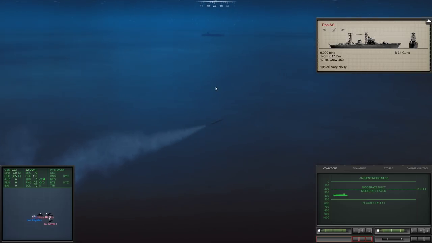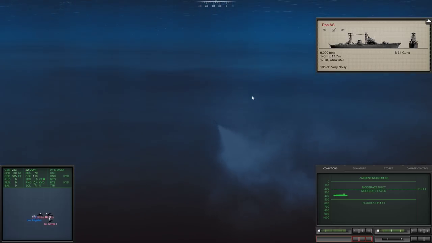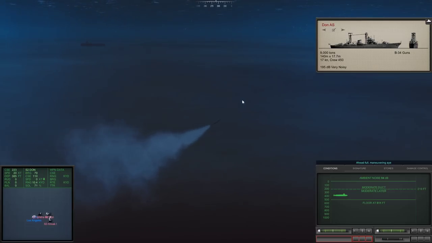I don't know, the torpedoes seem to only have a binary option. Either go active or don't go active. I'm going to go ahead and cavitate. I don't care. Let's just get ourselves out of here. And if we're going to cavitate, we might as well cavitate in a big way. Let's go ahead and flank.